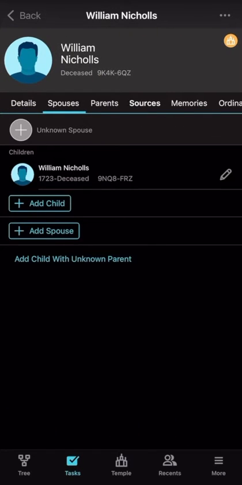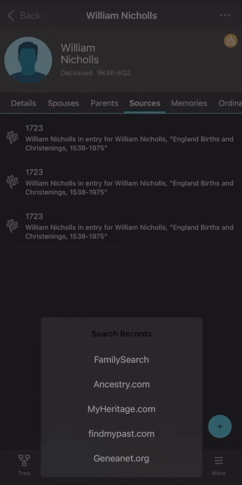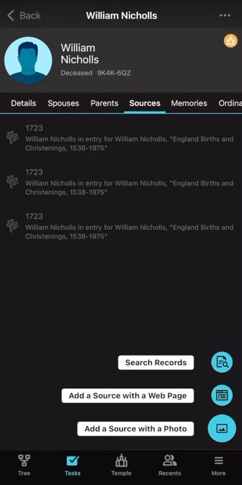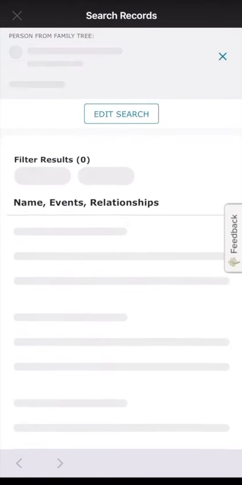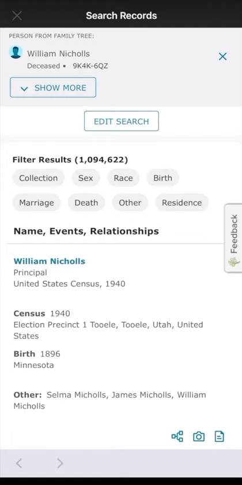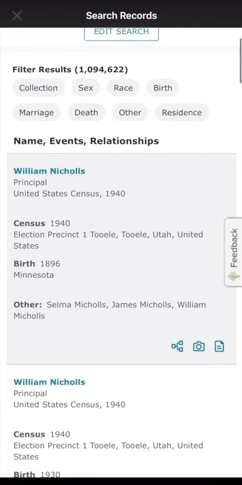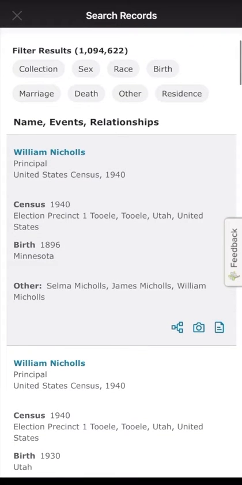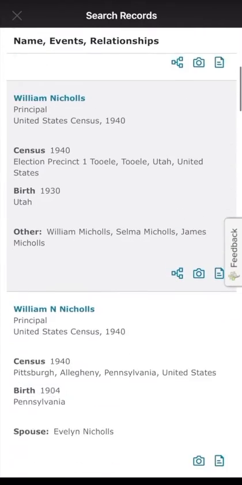Nope, no spouse. So we need to find Mr. William Nichols' spouse. If you're on the Sources tab, go to the bottom plus sign, you hit Search Records, you hit FamilySearch. In here, it's going to pull up a default search based on the information plugged in for that guy. Pro tip on this list: these are all records that match. If it has that little plus sign down here, that means it's already attached to a record. So you can skip past those.